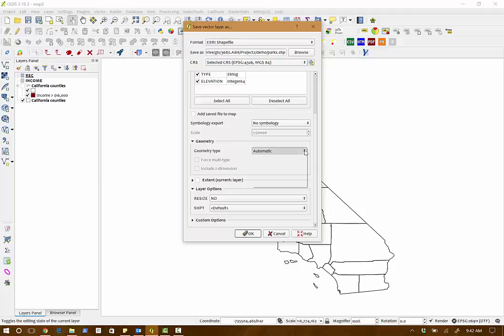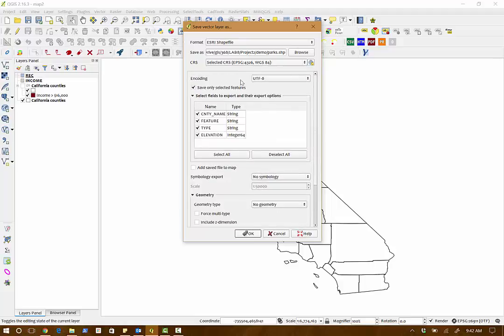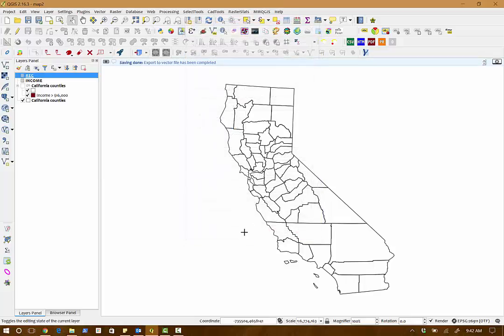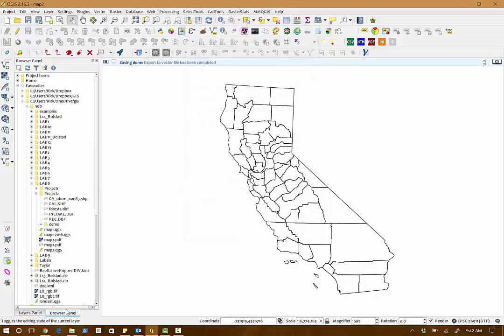For geometry, I'm choosing no geometry because I'm just going to save this out as a table, and I'm saying null here. We did this earlier in this exercise. So after that, null, no geometry, save only selected features, give it a name, and actually you won't see this .shp, but I admit that this is kind of confusing in the program, but it's the way that it works these days. Say OK.